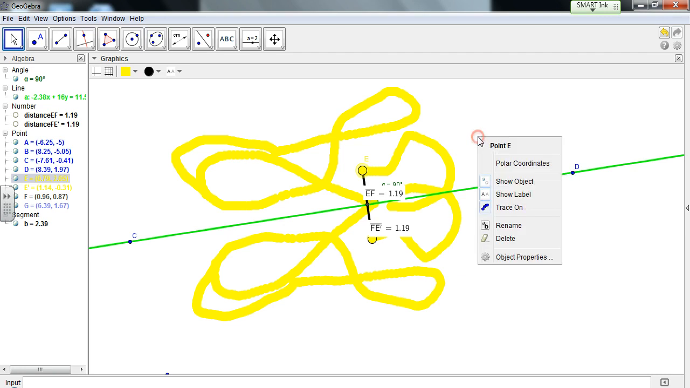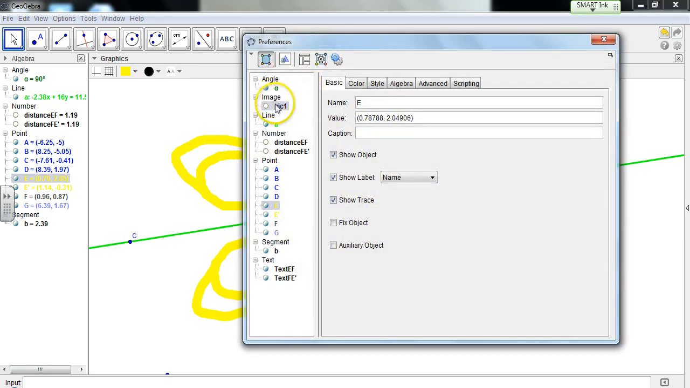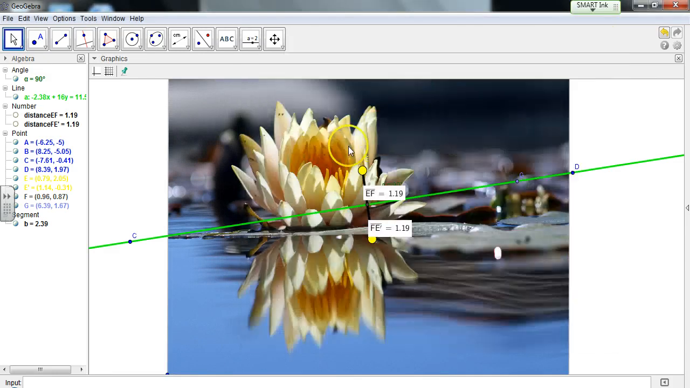Okay, so if you want to get your picture back, you have to right click the screen and go to Object Properties, and then you're going to grab your image and click that little circle there, okay, to get your picture back. I don't like doing that. I don't like going in that menu every time I want to get my picture back.